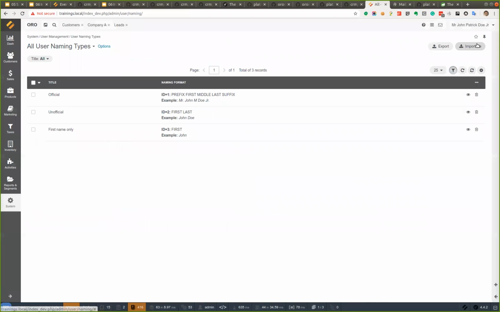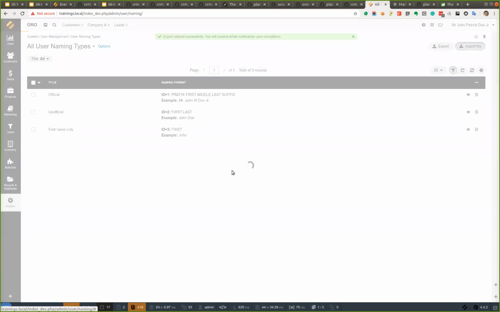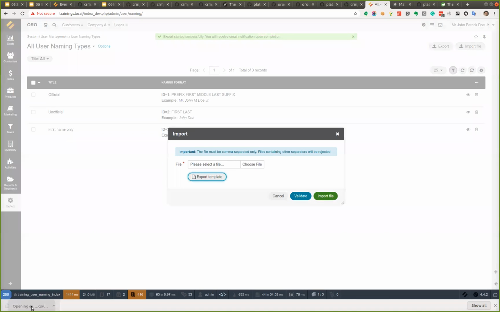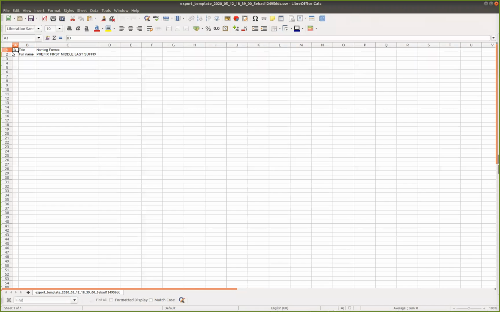And here I have the buttons. Okay, so I can export it and I should receive the email. Yeah, it was exported successfully. And the same, I can export the template. Oh, actually, I didn't show you how to create a template yet. But if I would export template, I should receive the CSV file. Oh, where is my... okay, it's here. And as you can see, it's a very simple template. I have some ID, I have title and the format, and that's it, because it's a very simple entity.